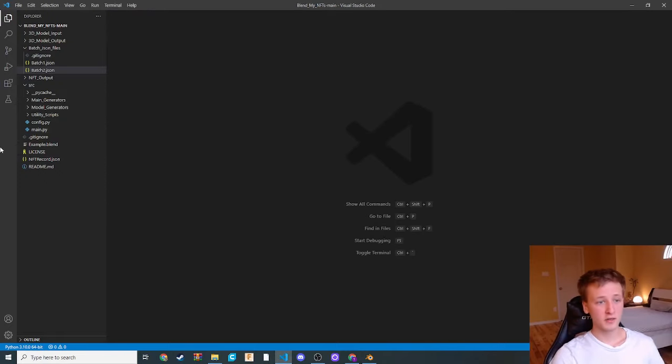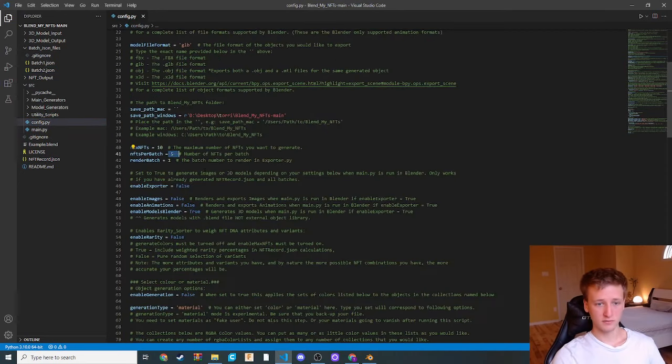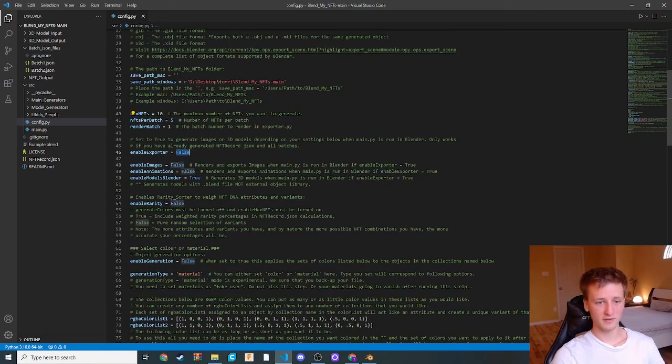So let's go back to our config file here. Now we just ran with enable exporter turned off. So let's set this to true and turn enable exporter on.